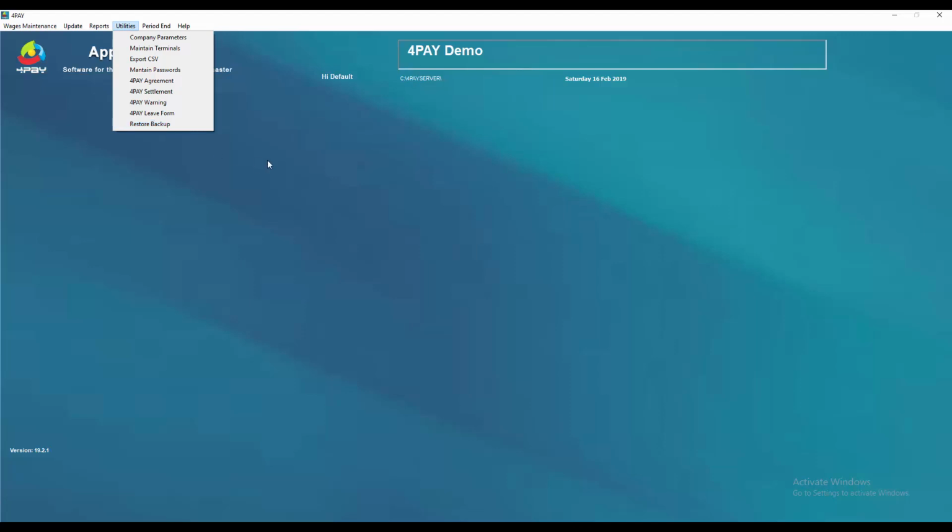And that's as simple as it gets. Easy, simple payroll system with lots of benefits and functions. Enjoy.